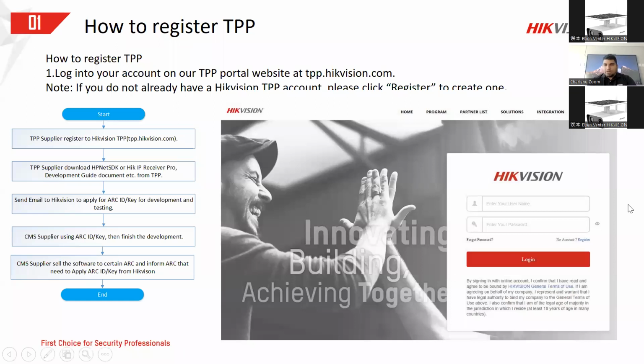Okay, cool. So the first one will be how to register on the TPP. Obviously, create an account, and if you do have an account, you just have to log in. If you do not have an account, you'll start by entering in the Google search tpp.hikvision.com. It will take you to a drop-down menu and ask you, are you a supplier, etc., and what you want to download. You want to download the IP Receiver Pro or the HPNet SDK or a development guide, etc.